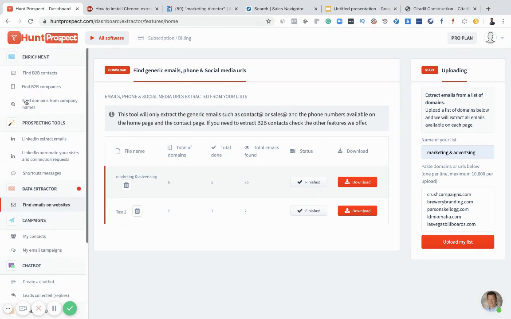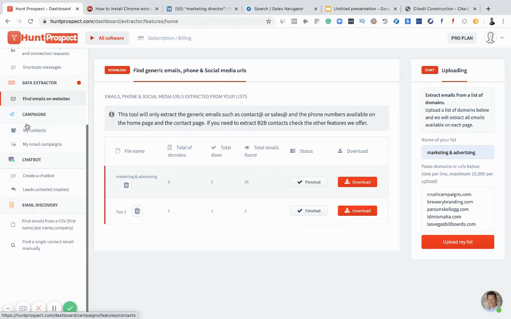So now we have covered enrichment, prospecting tools, and data extractor. Campaigns as a piece, I will do a separate video and explain more about it. And campaigns and chatbot, I will do a separate video and explain more.